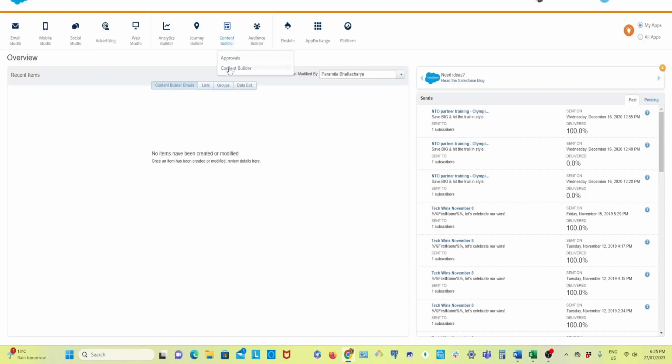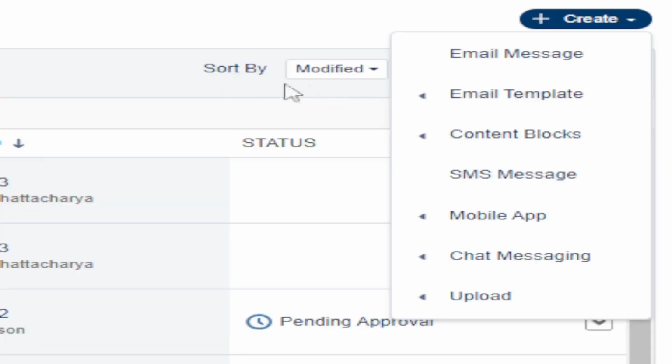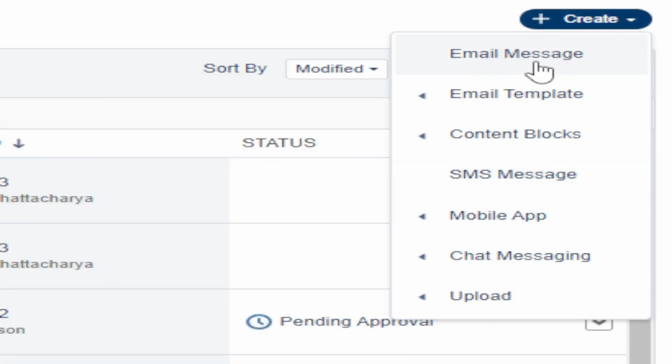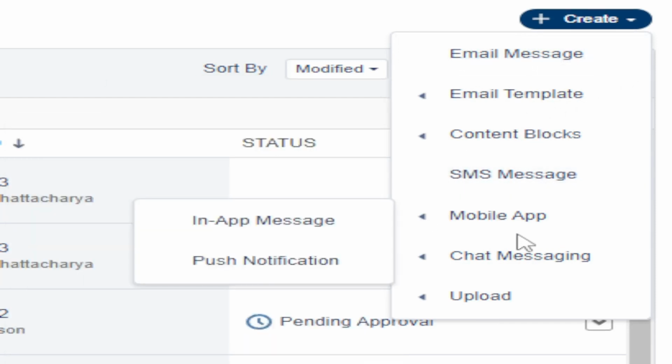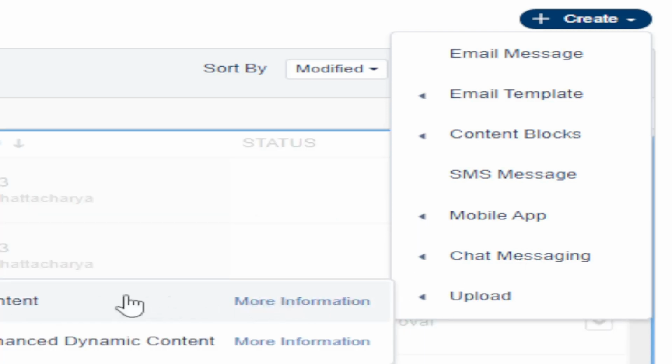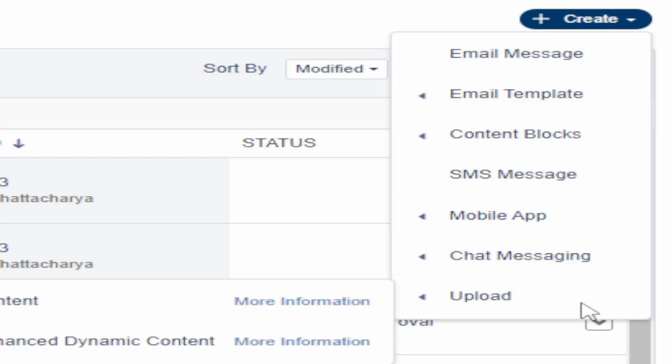I am going to the content builder. Okay, so I am here in content builder. On the top right corner, I clicked on the create button. There are quite a few options. You can see email message, email template, and content blocks, SMS message, mobile app, chat messaging, and upload. We use this upload button to upload the images in the content builder. Upload, then content, then you can upload the image in the content builder.